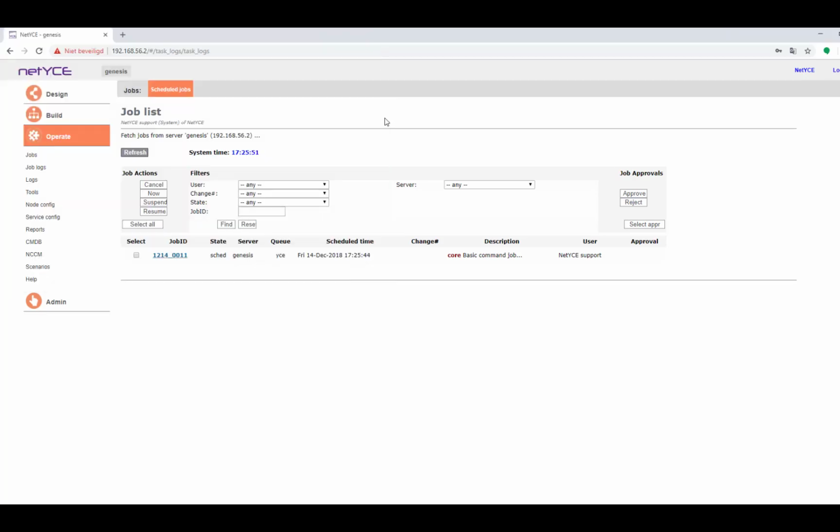So as you can see, the API is very powerful. And if you're more into scripting or more into APIs and you want to know what you can do with it, NetYCE supports it all.